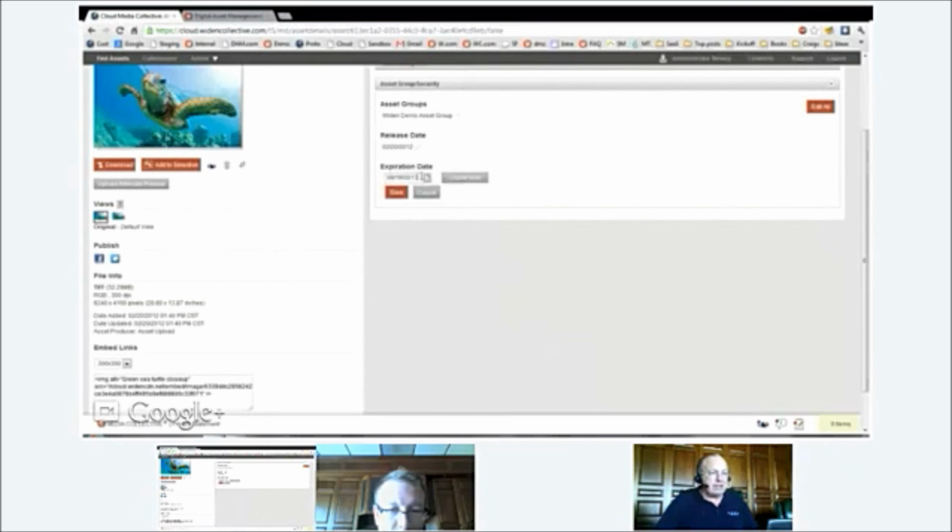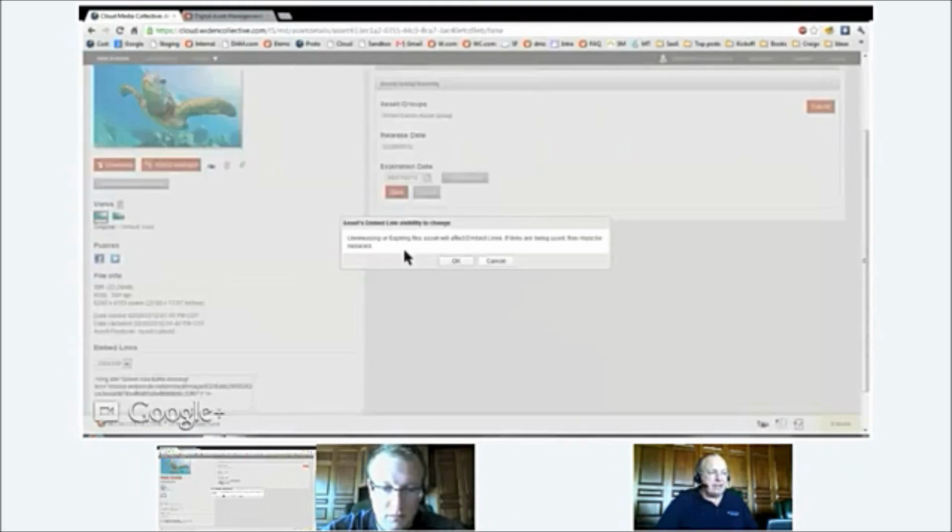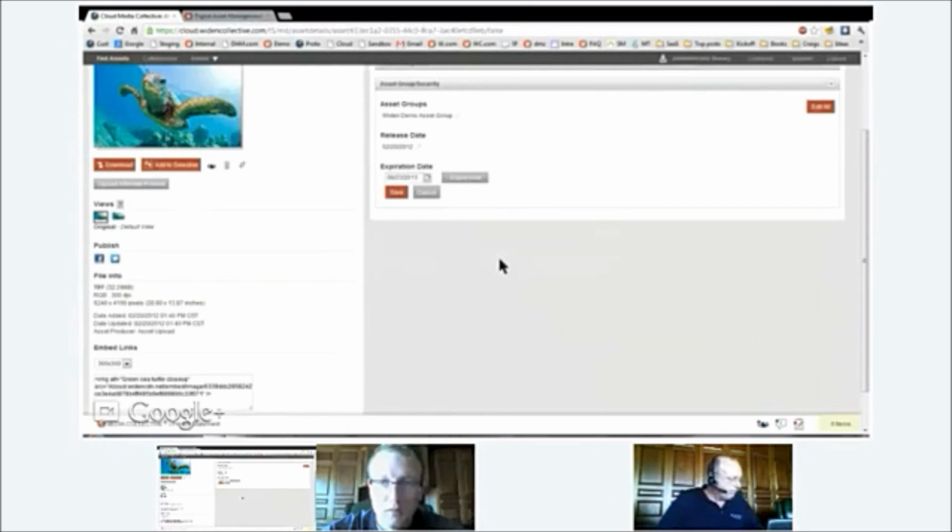So if I were to come in and say change an expiration date to some future date or some earlier date and save that, then it's just going to let me know that unreleasing or expiring this asset will affect the embed link. As well as alerts, which is another aspect that we've just added. It will receive notifications.